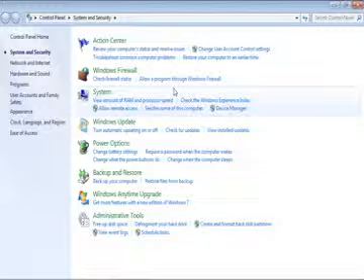I hope you have learned a little bit about the importance of activating Windows. Good day.